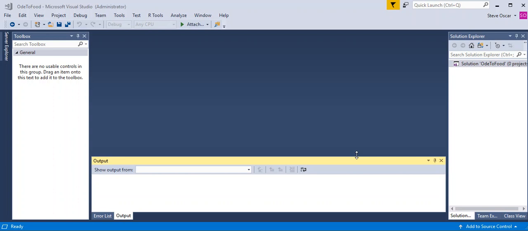Now that I have a solution file, I can start to place projects into the solution. A project in Visual Studio and .NET is the first place where I can write my code and compile that code into something that I can run and execute or host in a web server.